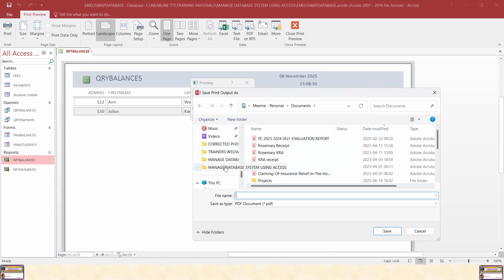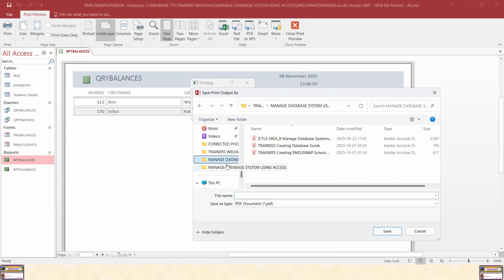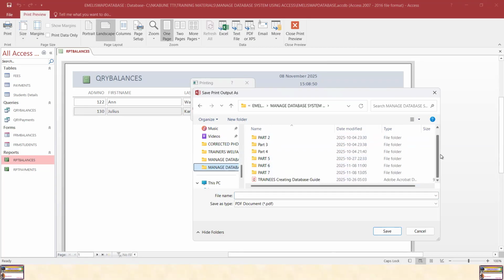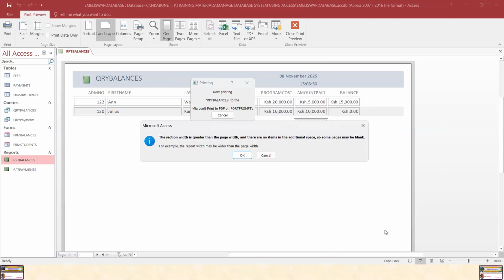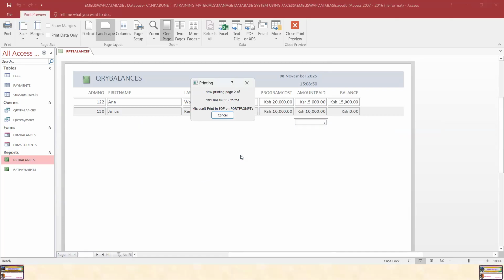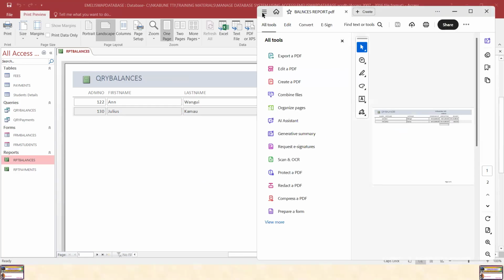Now that we are not printing directly, I can click there. Then I can type the name of my PDF as report for balances. So, balances report. Then I can click OK. I'm being told that the margins are not okay, or they might have issues. I have no issue with that because I'm not connected to a printer. This is simply for demonstration.